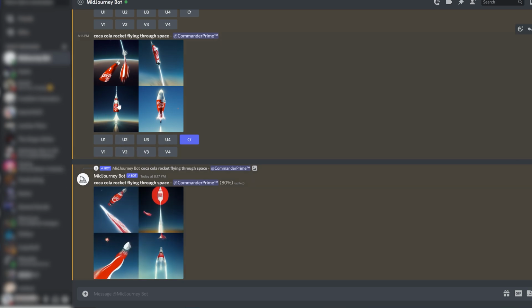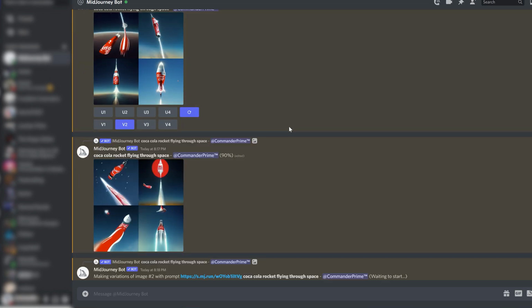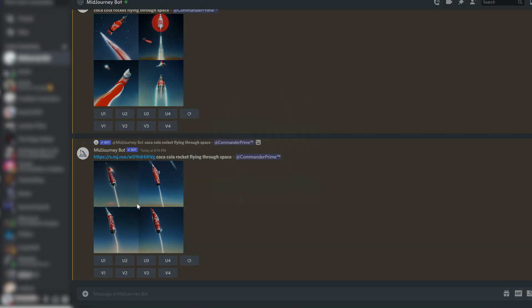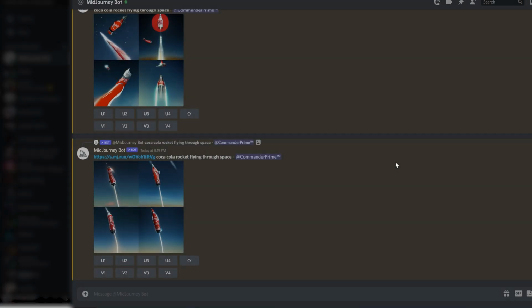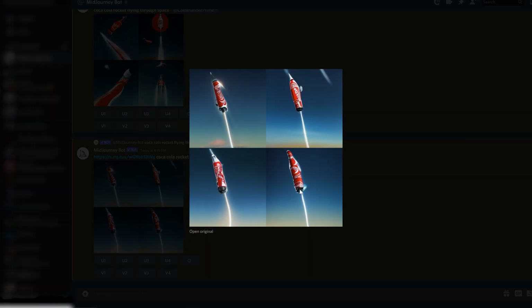But we'll go with this one. Let's make variations of version 2, so do that by clicking it. Right, so this is a different variation that's made from that one image. And most of these look pretty good. I think that was my favorite, because that looks more like a Coca-Cola bottle than any of the others, right? So let's say I'm happy with that one.